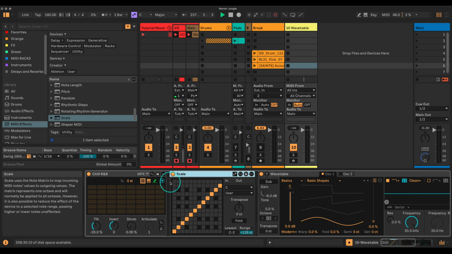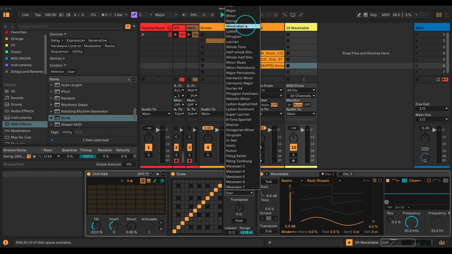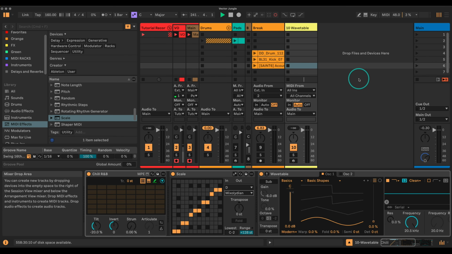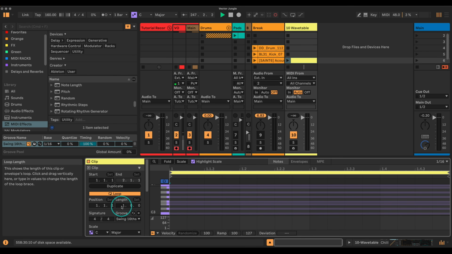Let's bring a scale in here. Let's go for something like D mixolydian. I think that's going to be nice in here. D mixolydian. We're switching it up a bit, switching it out of the F Dorian that I've been going with a lot recently. Let's double click here. Let's make a MIDI clip. Let's make it 2 bars long there.